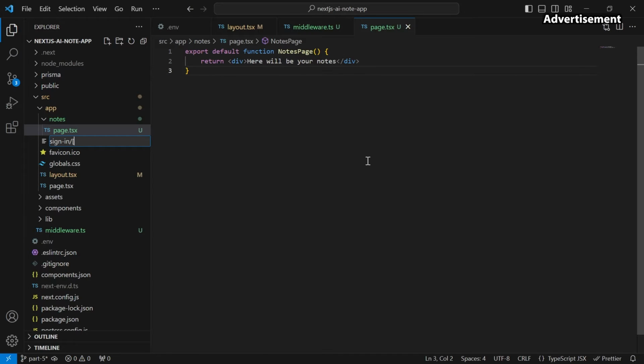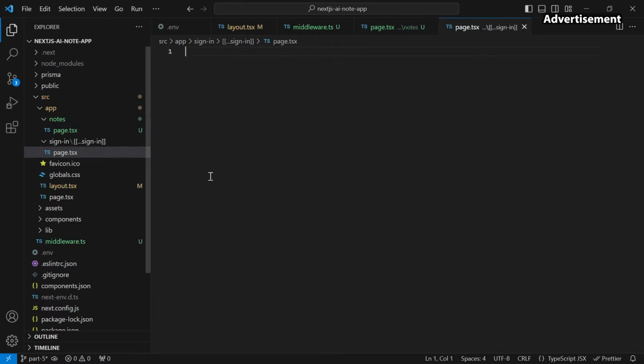Then we have to write 2 pairs of square brackets like this. Not 1, but 2 pairs. In here we write ... and then sign-in again. This is a special so-called catch-all route. This is described in the Next.js documentation, but we don't have to understand this right now. This is just what Clerk expects to handle sign in and sign up later. But in here we want to put a page.tsx. So make sure the path is correct.